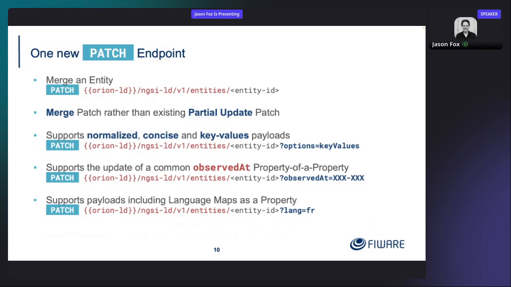The reason why this could be done is because a merge patch is a forensic knife. It just updates the attributes you supply. So if you're just supplying part of a key values, that's effectively going back to what we were doing for the concise definitions. It's going to be just changing a single value.